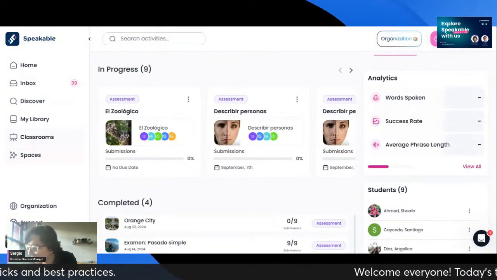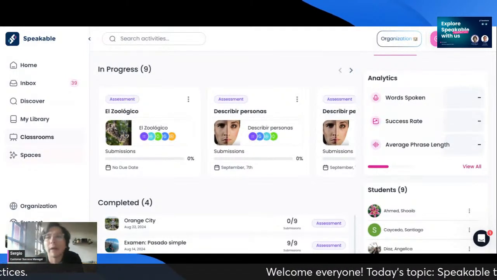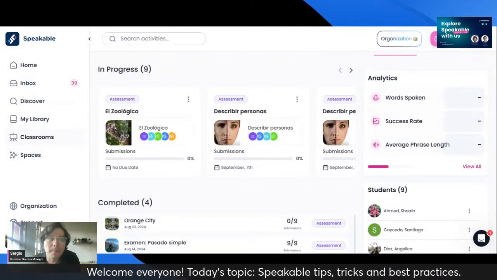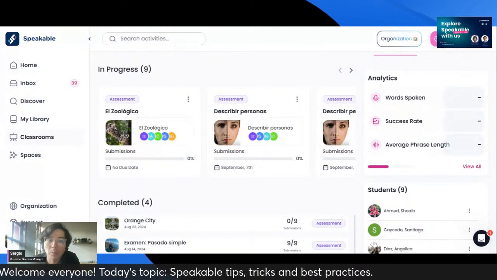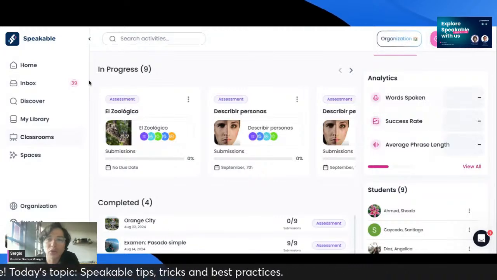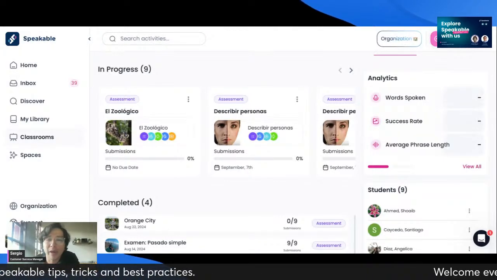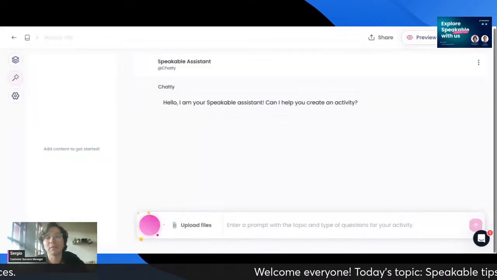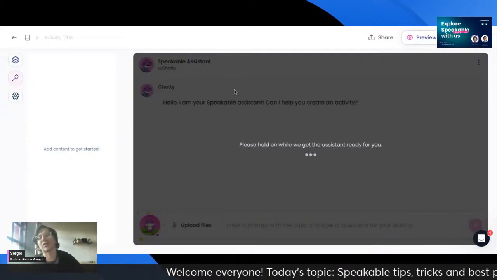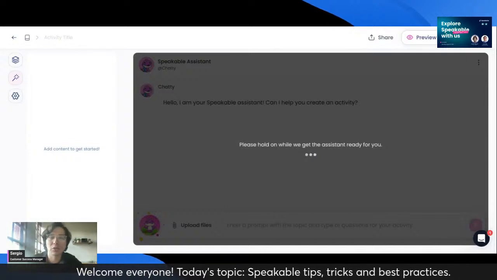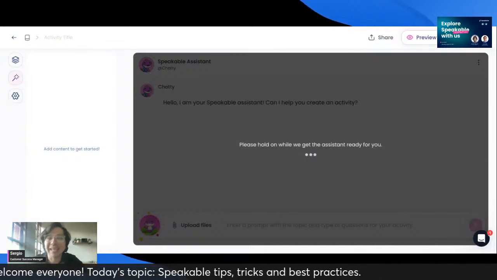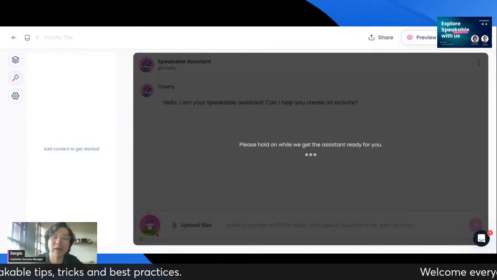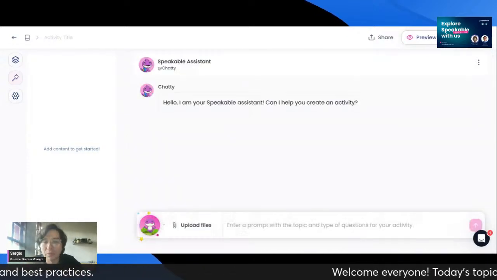Let me see if I'm forgetting something. Yes, one final one, and that is, if you are a novice when it comes to Speakable, then what I would recommend is, if you're not sure how to do stuff or how to create a good activity, when you create an activity, go with Create with AI and give Speakable, or give Chatty, in this case, our mascot, the keys to your activity, right? And tell it what you want. You can talk to it as if you were talking to a person. It's like, oh, Chatty, I want this kind of activity with this type of thing.